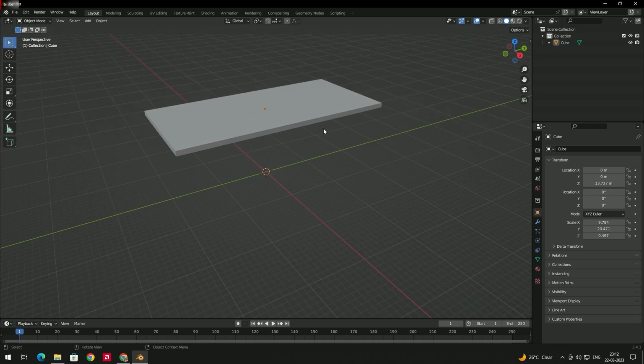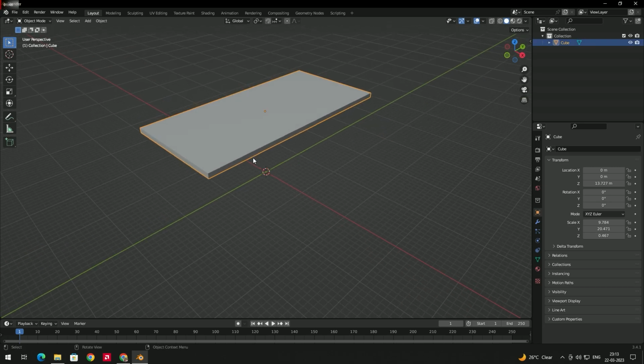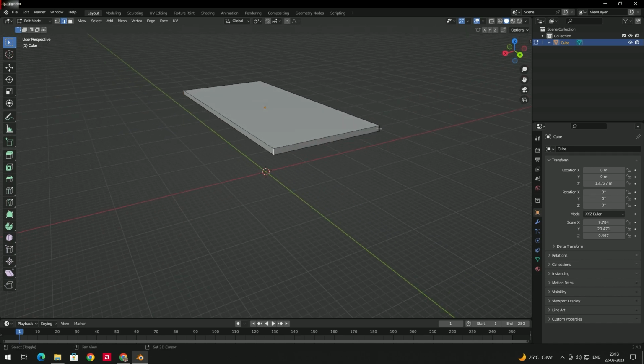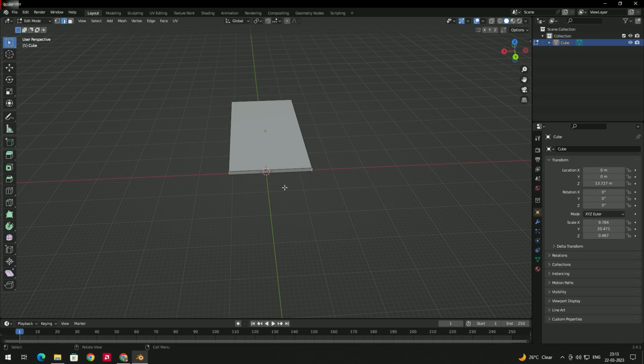So now I want to create round corners for this table. So I don't want the sharp corners for this table. So I will use the bevel option. So in order to use the bevel, first we need to go to the edit mode. So I can go to the edit mode and I can select the edges. So I can select this edge. Now I will bevel these edges.